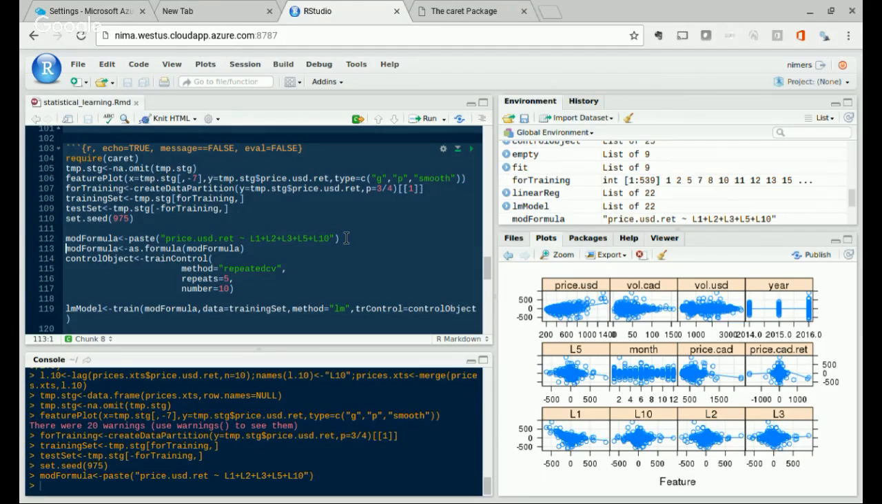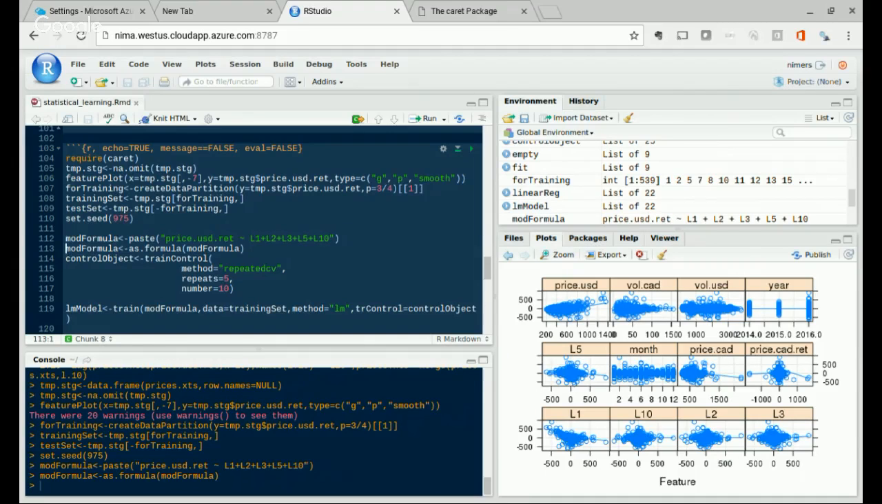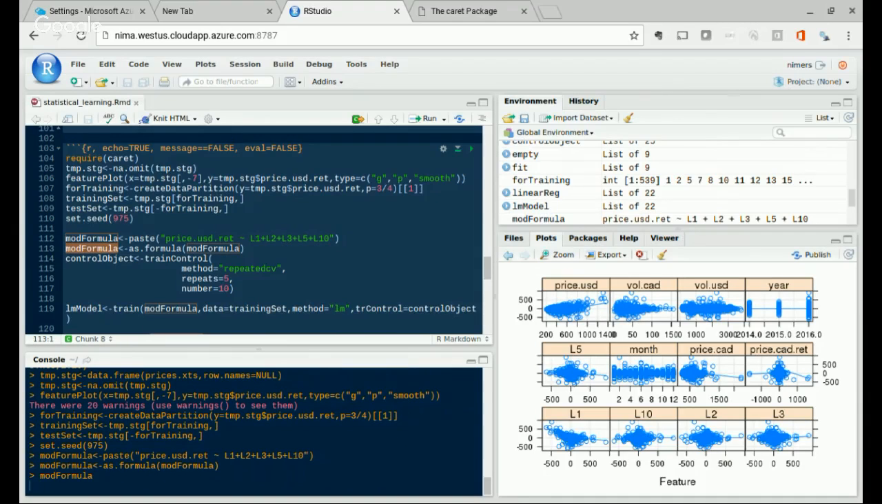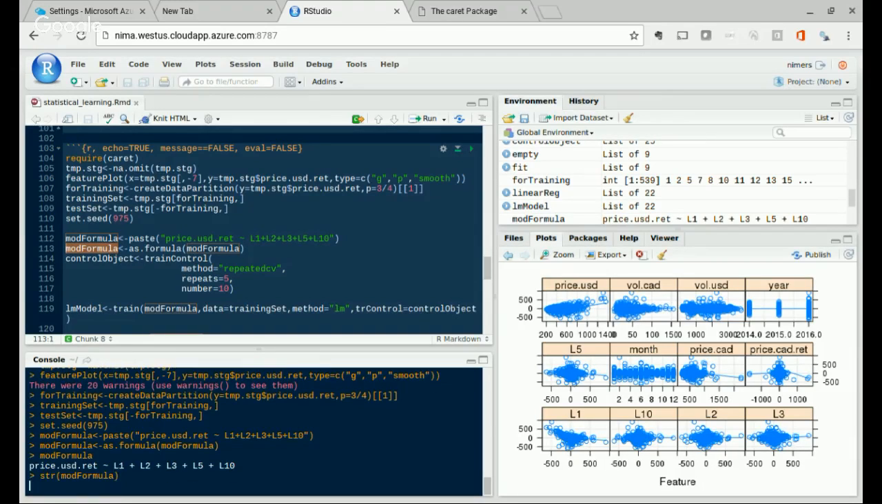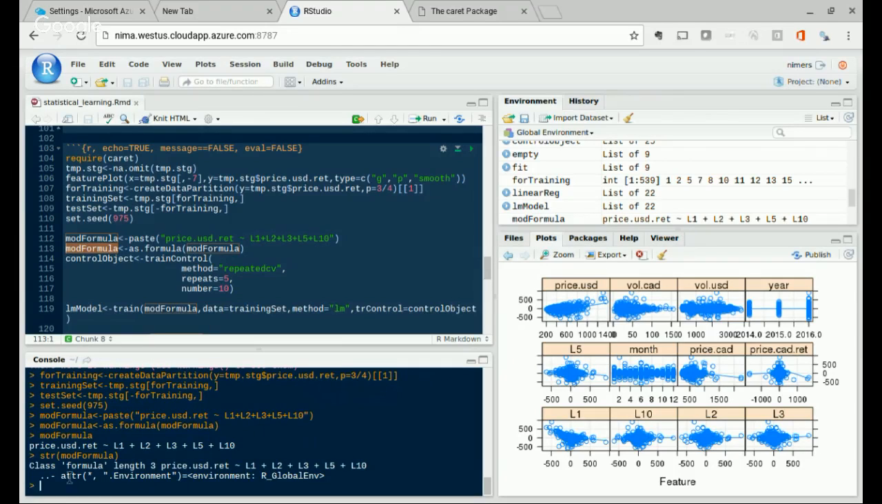So I create the formula. I convert that into a formula. This is actually a new function that I also want to introduce. You can put in the formula as text, and using as.formula, it changes that to a formula object. If you look at the actual model, it gives you a model that looks like that. If you do a str on it, you would see that this is a formula, not a character. So the class is formula, and it gives you which environment this is saved in.